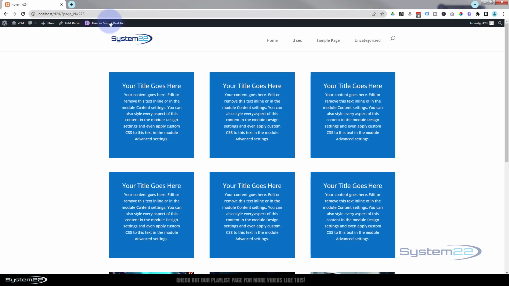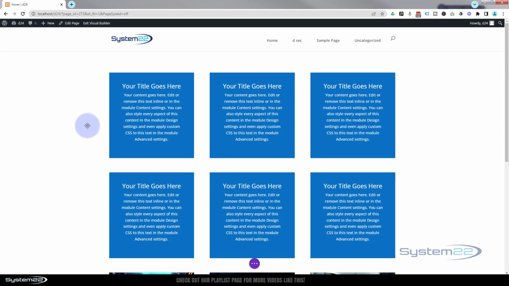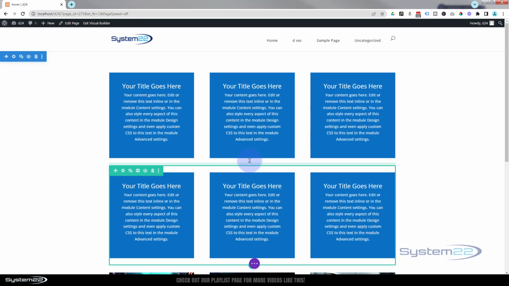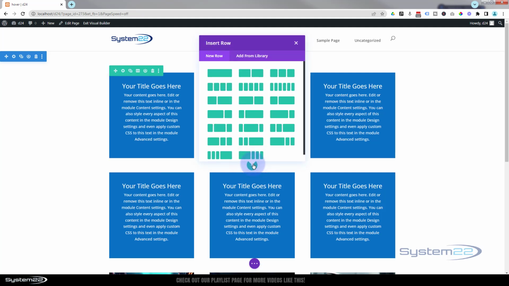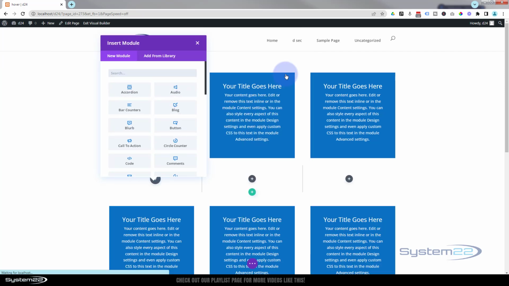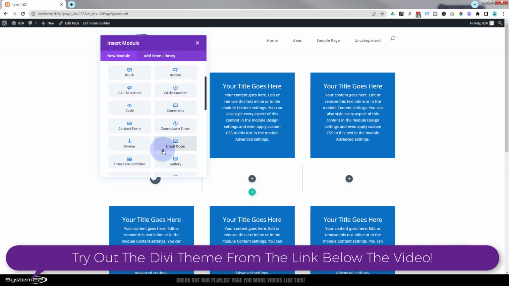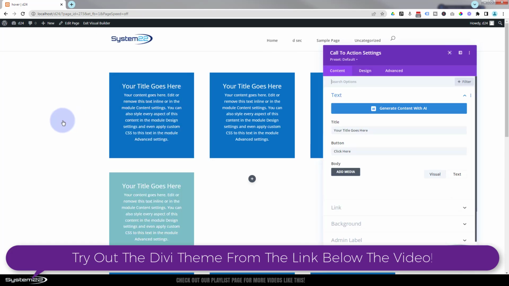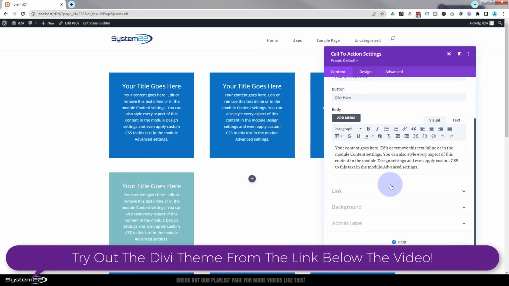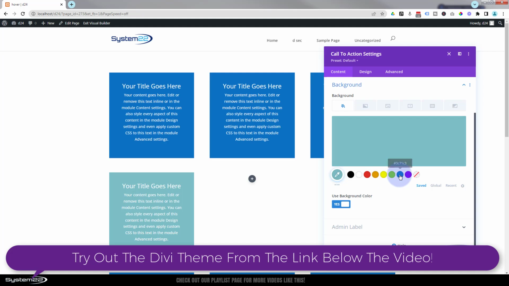So let's get started. I'm going to enable the Visual Builder. And let's just add a new row. Little green button for a row. I'll put 3 columns in it. I'm just going to use a simple call to action module for this. You can apply this to pretty much any module you want here. But I'm going to use a call to action because it's pretty much populated for us there. I'm going to change that background color right here to a blue, to match the ones above.